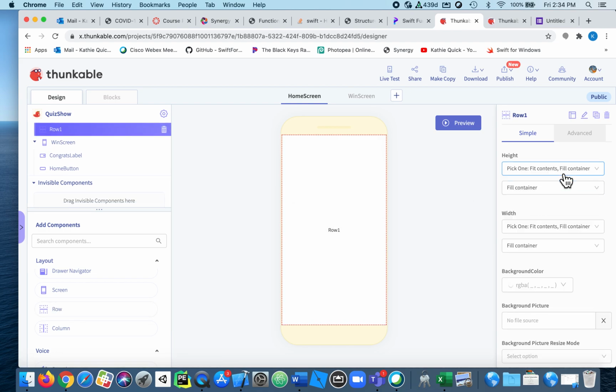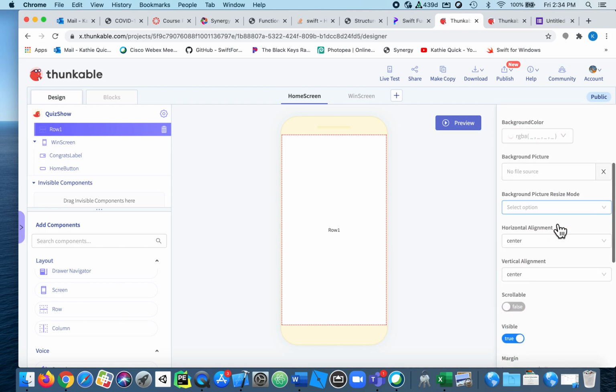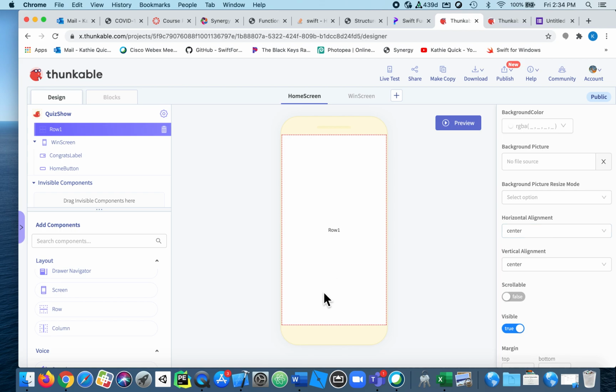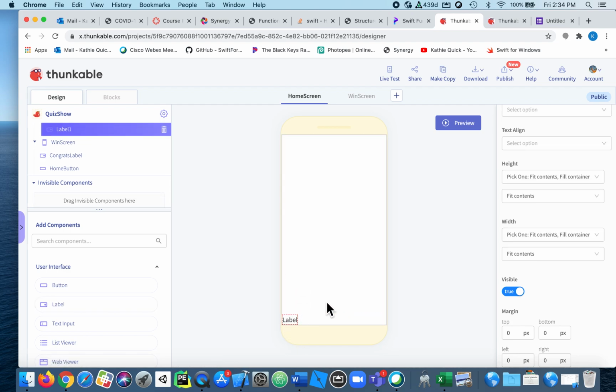And inside of my row, I'm going to do a couple of things, because I want my progress bar to be on the bottom left and work my way across. So down here where it says horizontal alignment, that's left and right. I want it to be on the left, and for the vertical alignment, I would like everything to be on the bottom. Right, so if I throw a label in here now, that's going to put it on the bottom left.